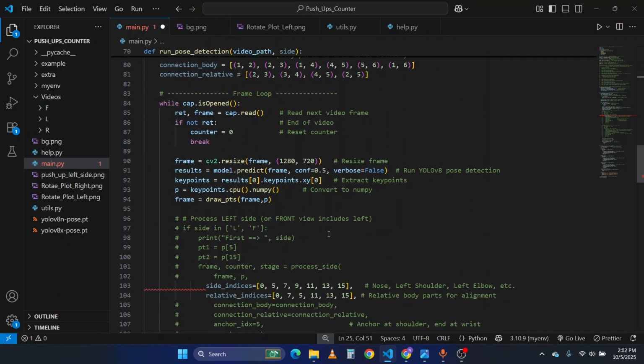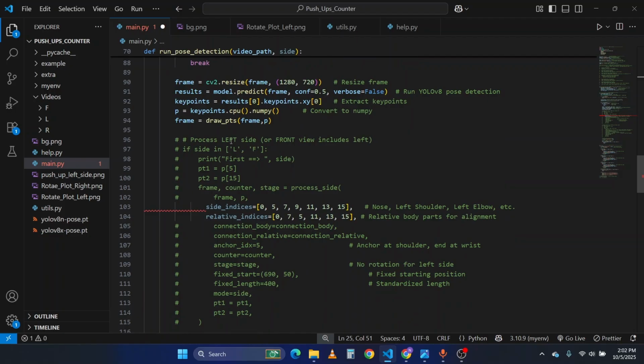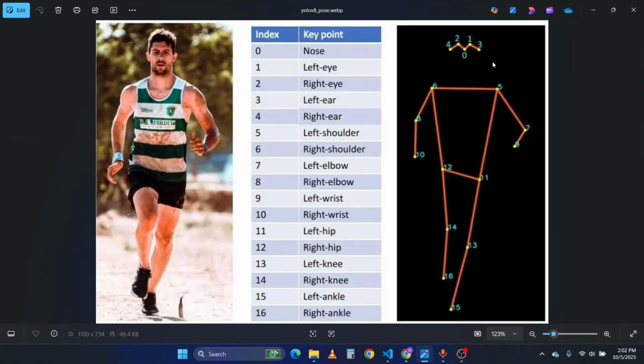Now let me explain this thing. For the left side, these are the side indexes: 0, 5, 7, 9, 11, 13 and 15. When YOLO works, you can see this is the representation.